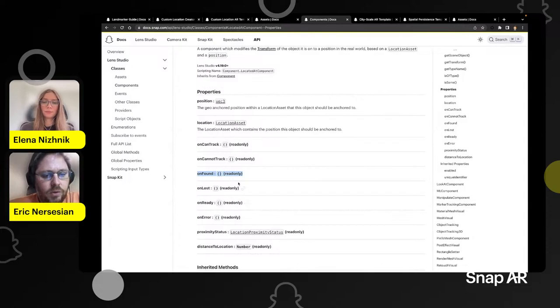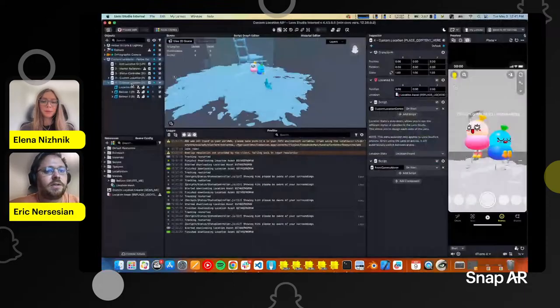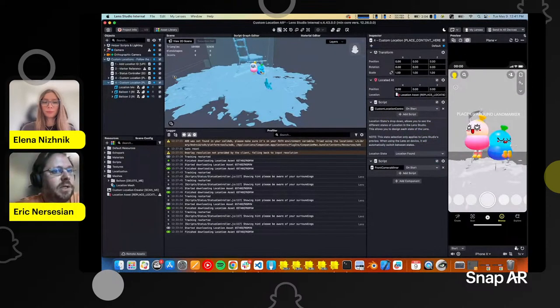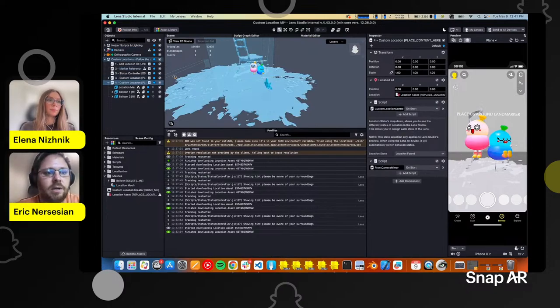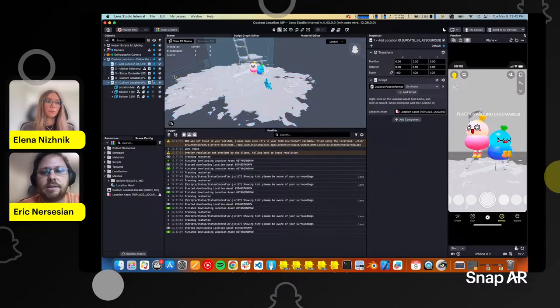So you basically want to listen to this event, and whenever it fires is when you turn your content on or instantiate it. In the case of the template, these characters don't get created and start their animations until you localize on this location. When you localize, it's that onFound that gets fired off. The way this template is written, you can have multiple Located At components. You could even have multiple device location tracking components. In this template, we made it so you can use any, and whichever one fires first will turn on its content.